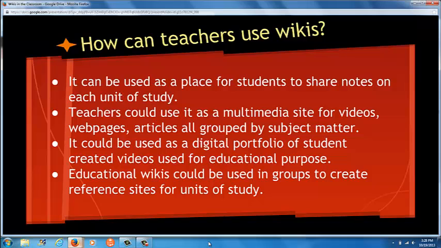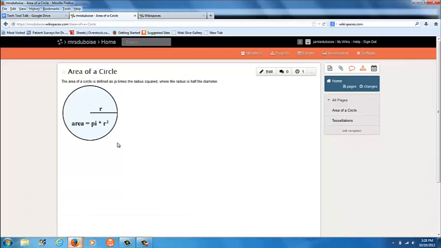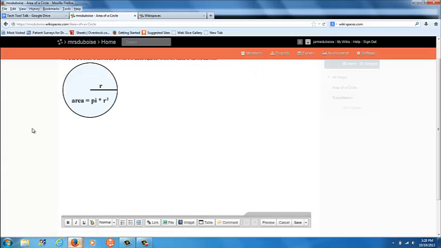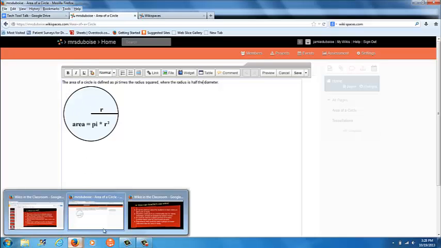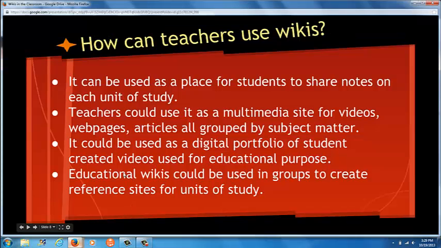Teachers can use it as a multimedia site for videos, web pages, and articles, and it's all grouped together by subject matter. Go back to our page with area of a circle. On this page, I could add videos, YouTube videos. If we go back to the edit, I could add more pictures, or I could have my students do the same thing. But either way, it's all right here and grouped together under area of the circle. If they're doing research or they need to review for a test, I could put all the information on here and it would be right there for the students to see. So that makes it very easy.